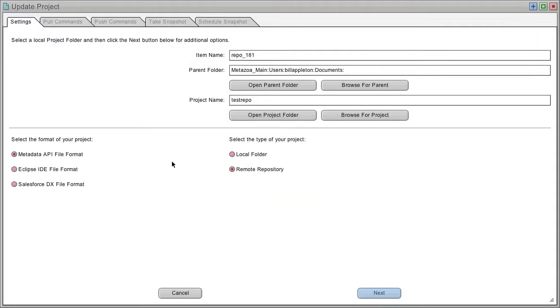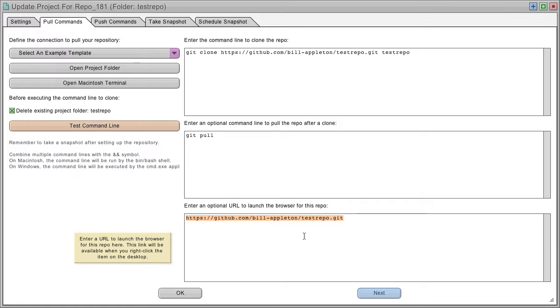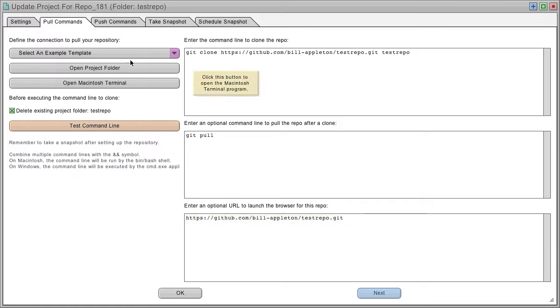You want this button checked, and the format can either be Metadata API, Eclipse IDE, or Salesforce DX. The name of this project is test repo. I've set up my pull commands with my username, Bill Appleton, the repo name, test repo, and the local project name, which is also test repo. This string here will launch the online repo in GitHub.